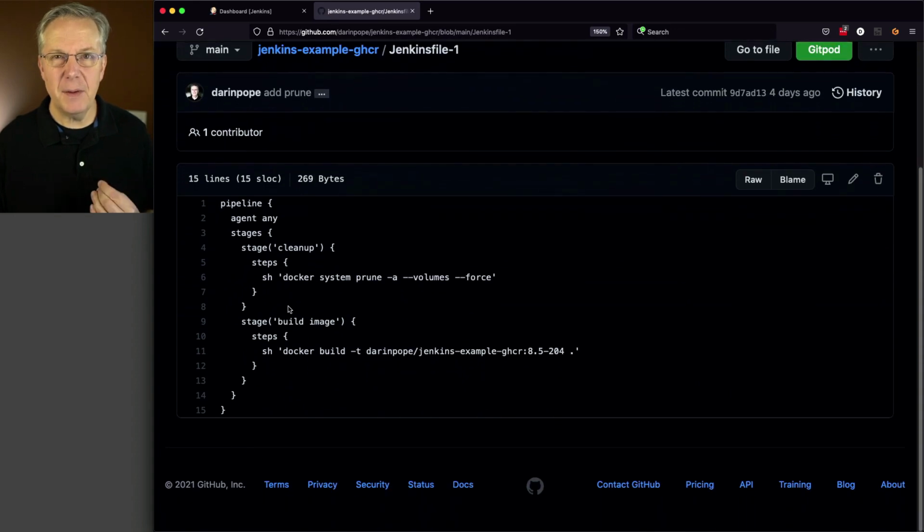This is a fairly basic Jenkins file. We're going to be doing a cleanup every job run, so we're going to be getting rid of all the volumes or anything else that's related to Docker. And then we're going to do a build of the image. That way, we're able to test that we can actually build our image and get it ready before we even try to push our image anywhere else.